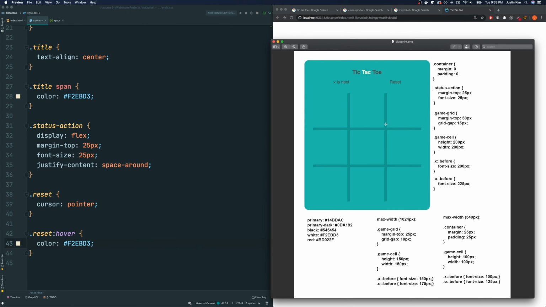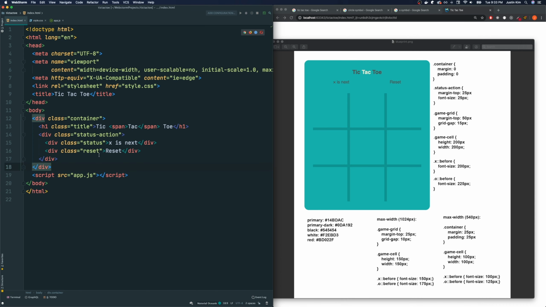Okay, so now we want to make this grid. So the way that I'm going to make this grid is I'm going to be using the CSS Grid. So if that is new to you, don't be afraid. This will be fairly simple. What we are going to do, first of all, right below our status action div, we're going to make a new div, and we are going to call this the game-grid div.